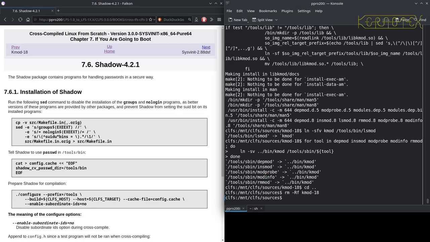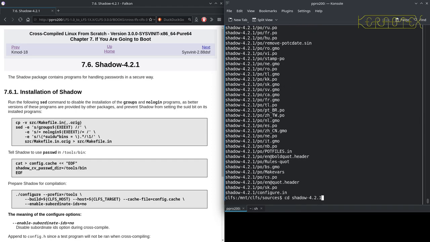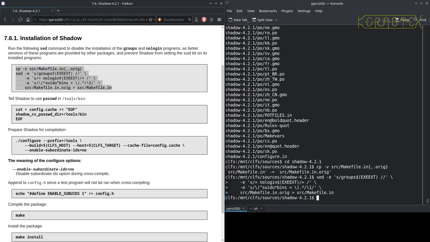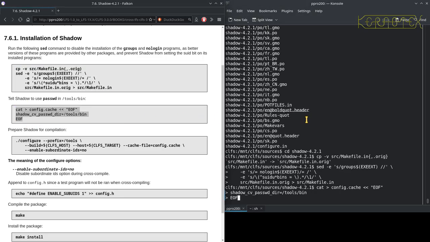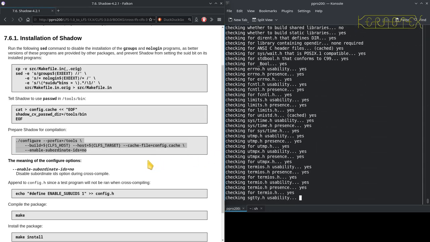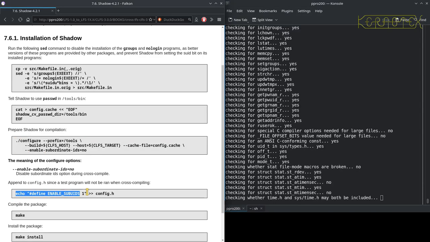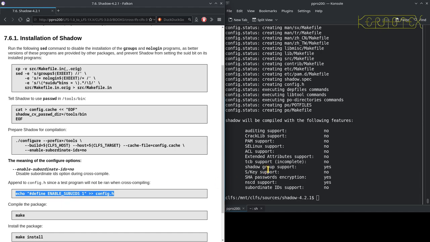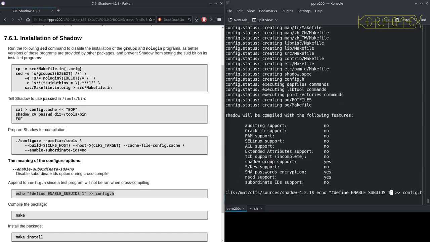So Shadow next. Some changes. Configure the build. Now this command here, there's actually a typo in it, and the build will fail if you don't correct it. That U shouldn't exist, it shouldn't say sub UIDs, it should say sub IDs. So that's quite important.